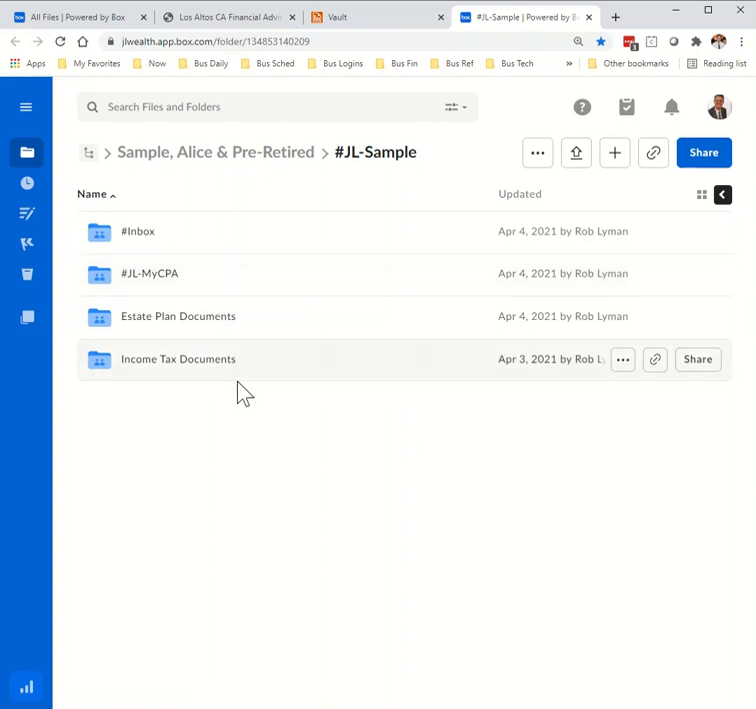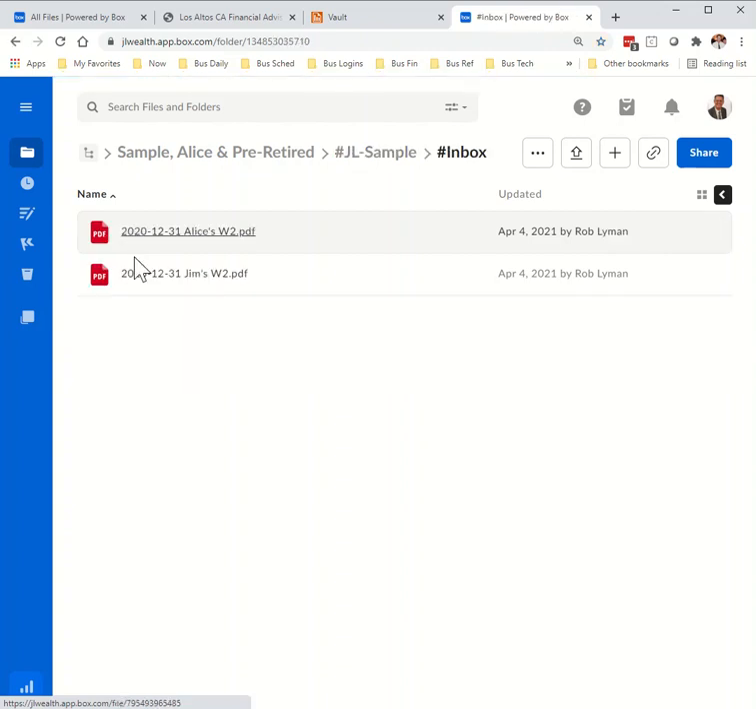Okay, some additional quick points. We can exchange files through here, and you can post, for instance, documents you want us to see in your inbox or exchange folder. As an example, I'll click into that folder, and now I can see that there are two. Alice and Jim have actually posted, say, their W-2 forms because possibly we asked for them.